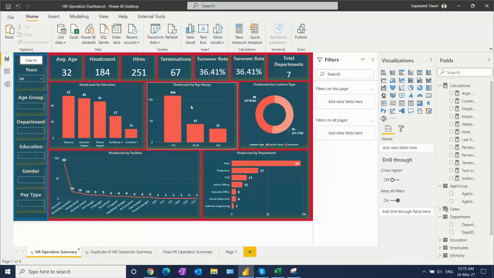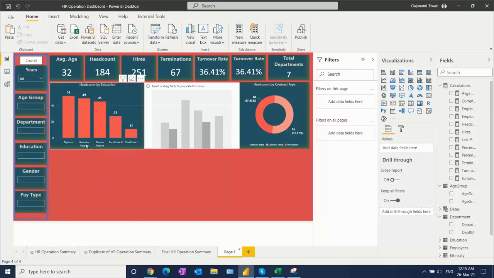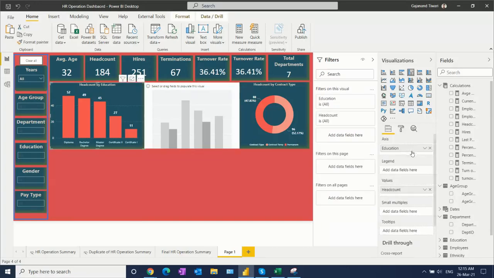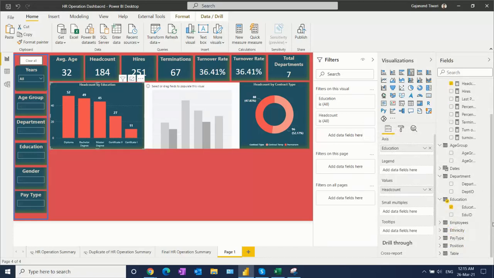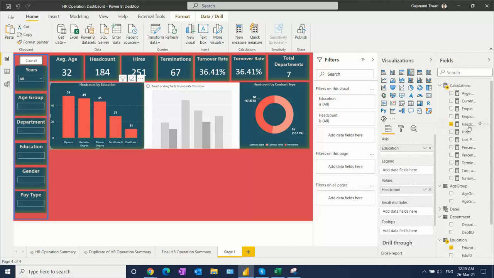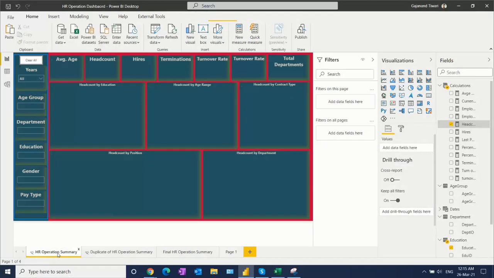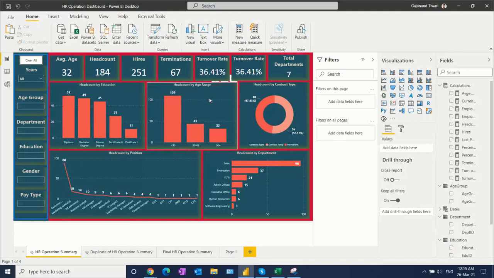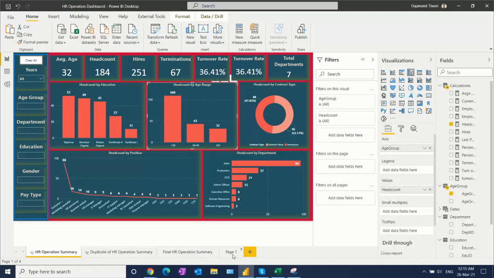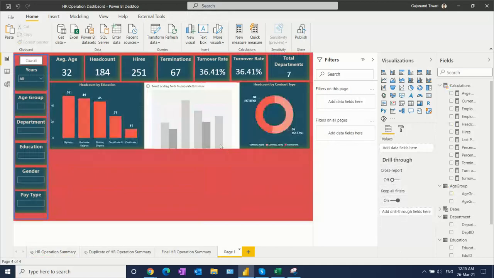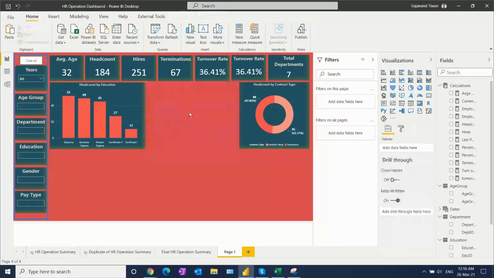Now we need to create the head count by education. For this, obviously we have to give the degree and education fields. We have already created the table. Select the education and head count. Head count we have already taken by formula, and this is the maximum date we have used. Let's talk about the head count range. I'll just copy paste it so that it won't take much time. Let's paste it out.